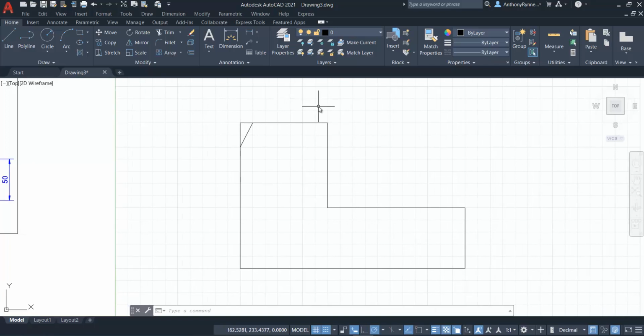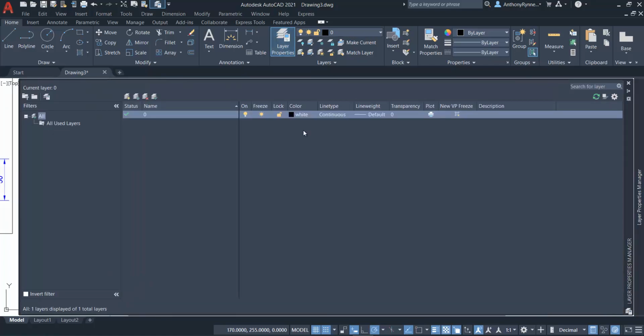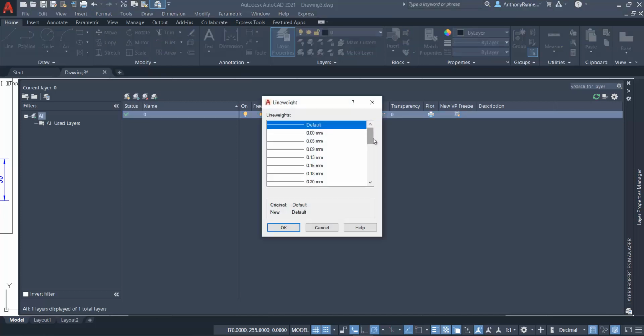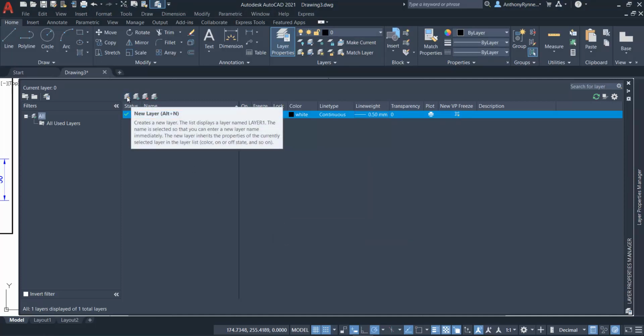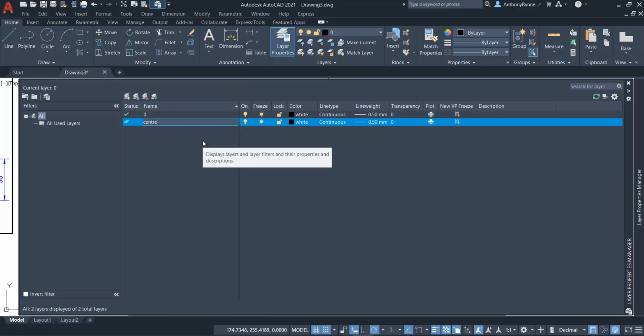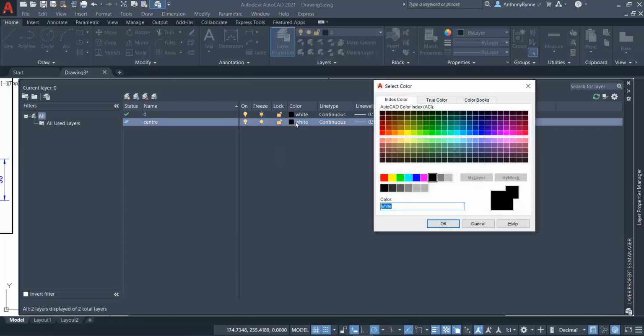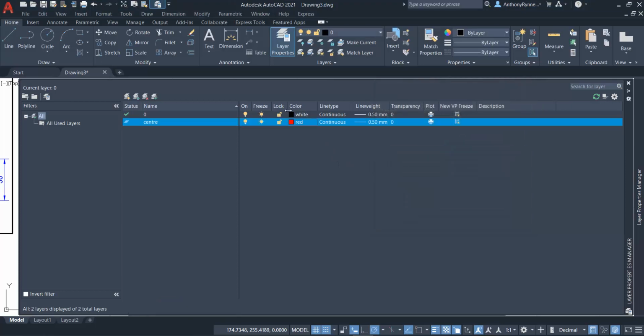Now what I'm going to do here is go up to the properties of the layer here, and we only have the one layer, and I'm going to increase the line weight just to make it easier for you to see, and I'm going to set the line weight to 0.5. Now as I'm here, I'm going to create a new layer for our center lines. I'll just call it center, and I'll give the center line layer a color of red. Click OK on that, so that's the color specified.